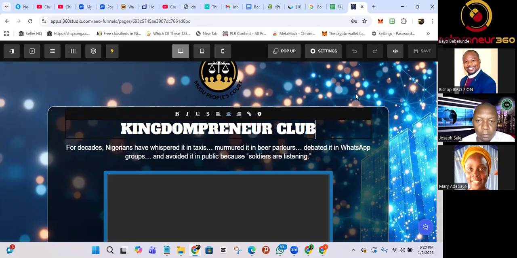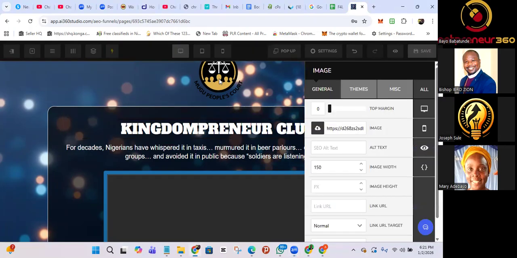So we have our headline, which is Kingdom Pinion Club. If you notice here, we've already added the Mughals People's Court logo here. But now I don't have the Kingdom Pinion Club logo, so let us just change it to something else.